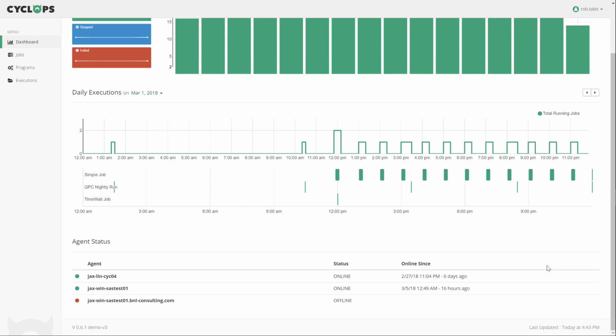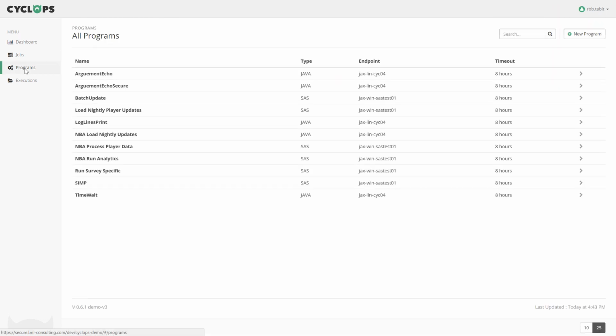Now let's take a look at the programs that have been configured on the Cyclops system and get into our actual demo scenario where we're going to create and run the NBA ETL job. This is the program library that we built so far for the Cyclops instance, and it contains all of the metadata that Cyclops needs to run each one of the listed programs. We're only interested in the NBA program, so let me go ahead and do a filter and we can see just the 3 programs that we're going to use.